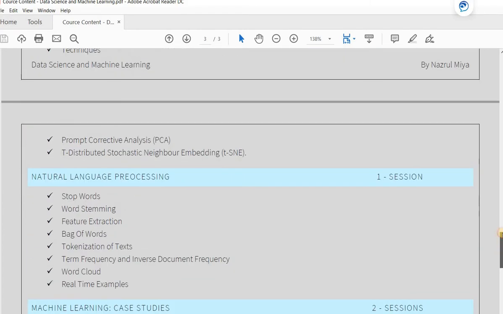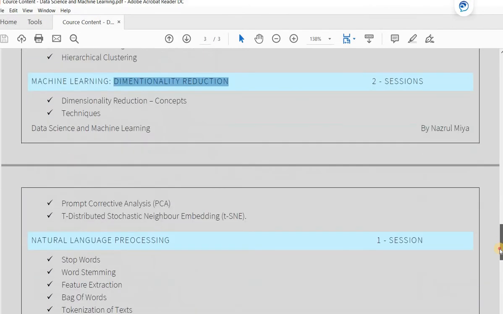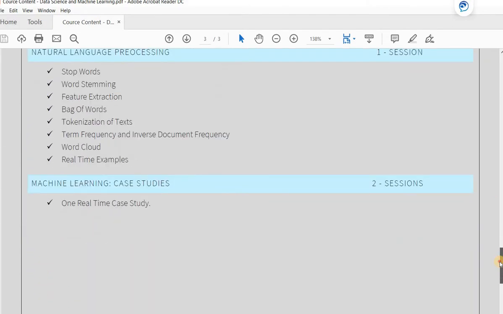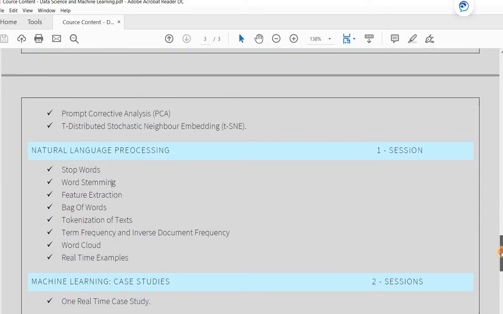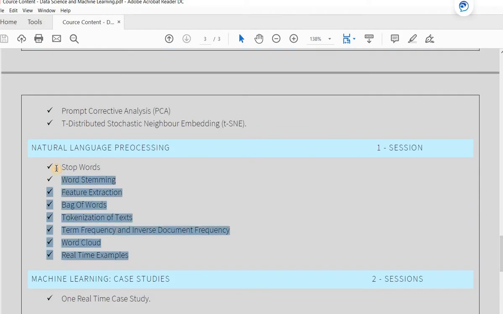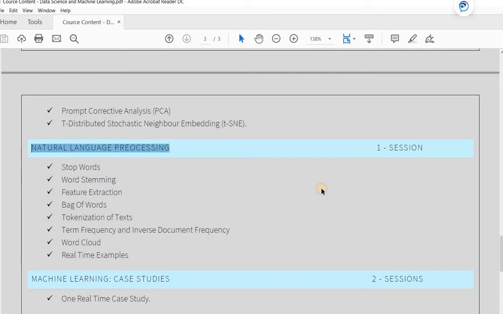Okay, so that is all about machine learning and data science. Now, as a bonus topic, I will cover natural language processing, because if you go for an interview, people will not only ask questions from data science and machine learning, they will ask questions from natural language processing, that is NLP. Even if you know the deep learning basics, that will also help you. I'll cover a few techniques in NLP, like stop words, word stemming, feature extraction, bag of words, tokenization, and word cloud, with some real-time examples in Python. I will take 1 to 2 sessions for natural language processing. That is an add-on in my data science and machine learning course.